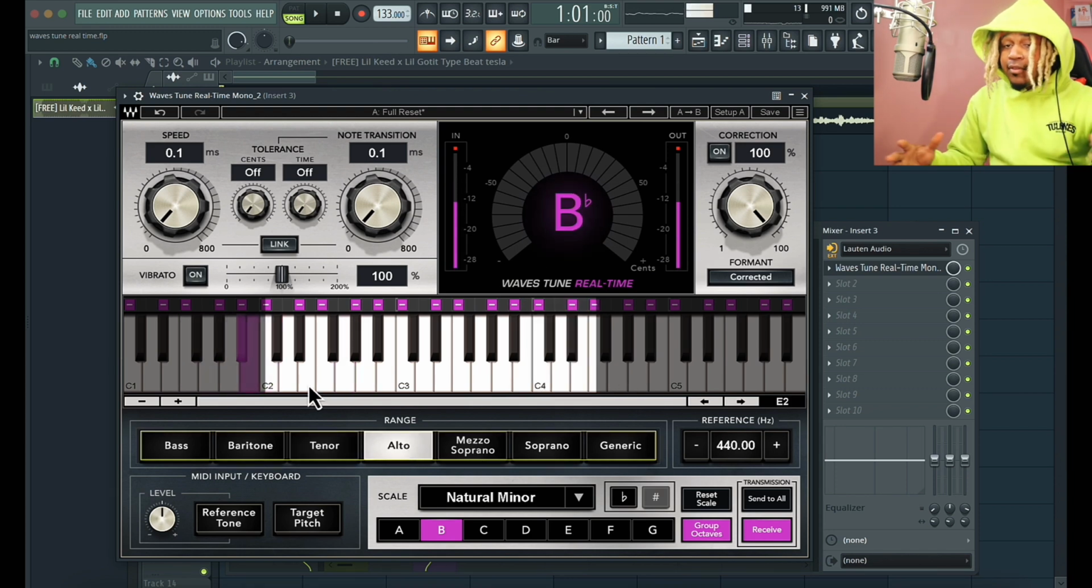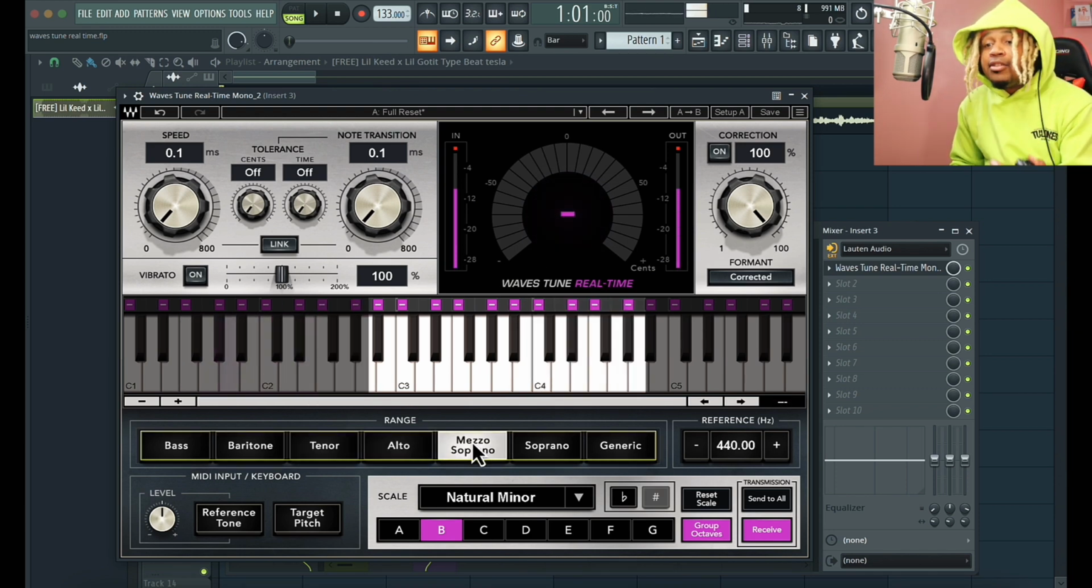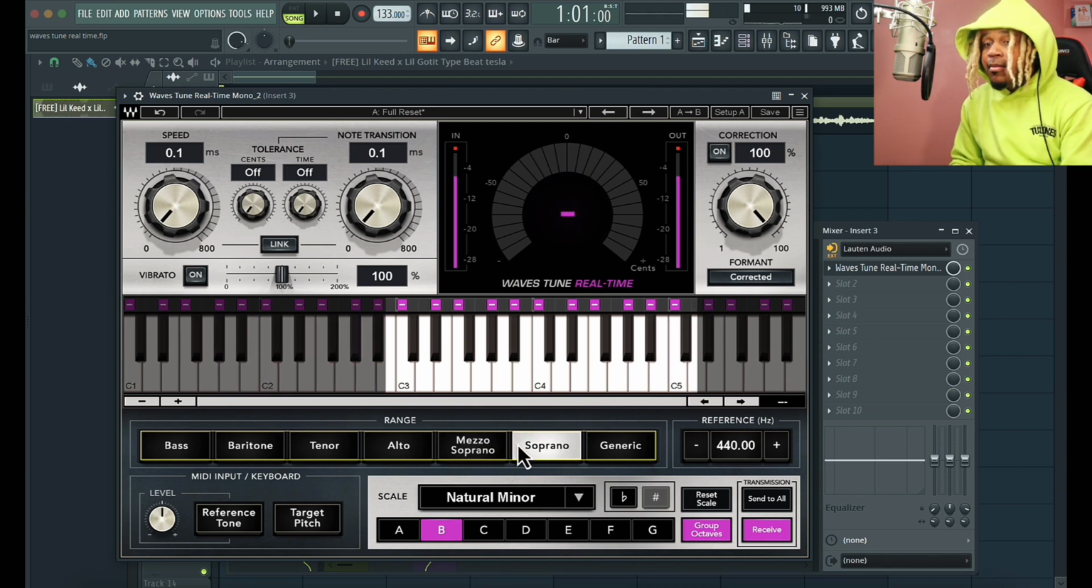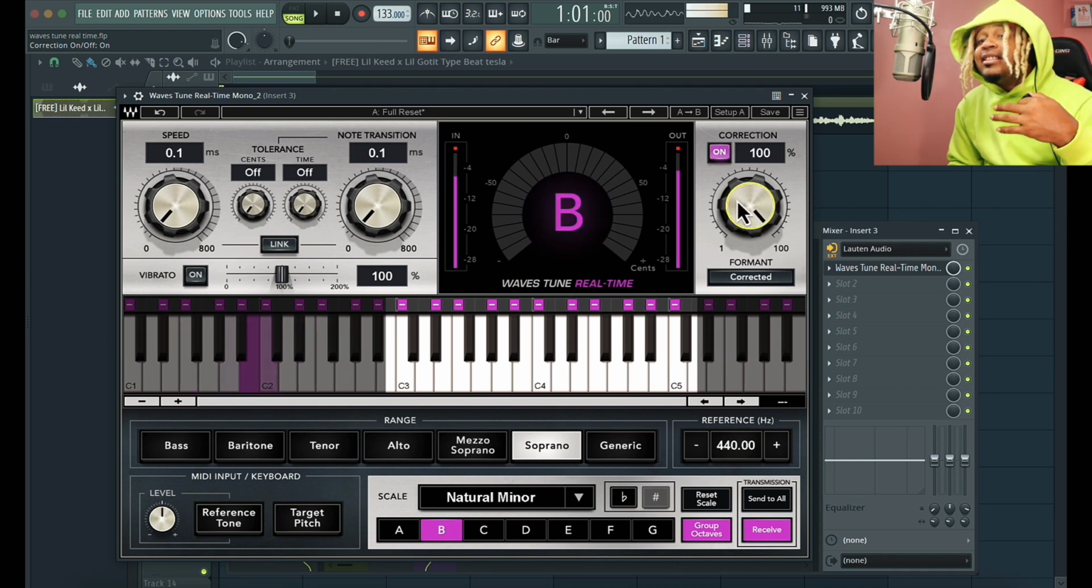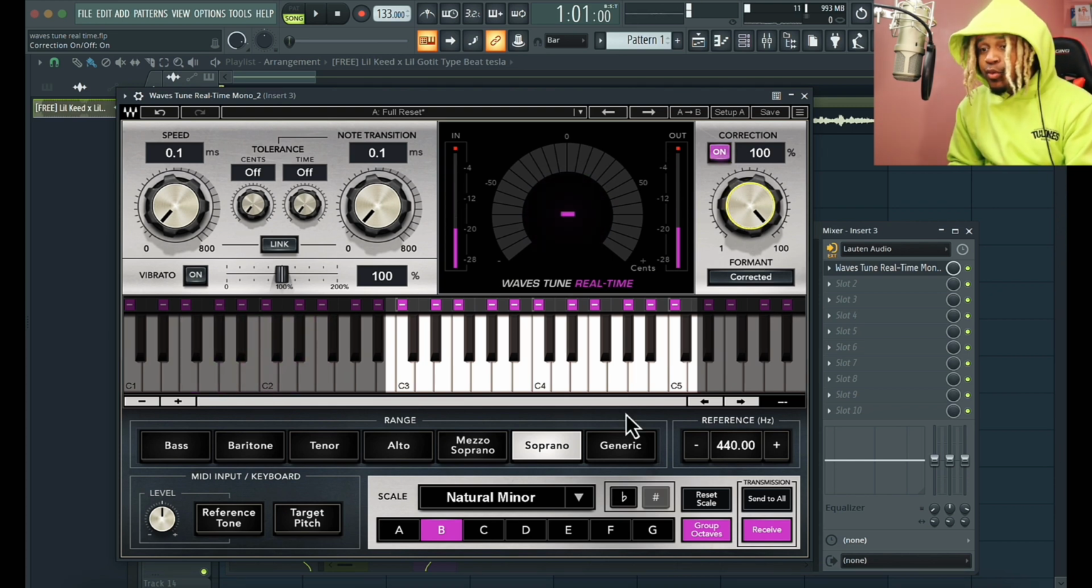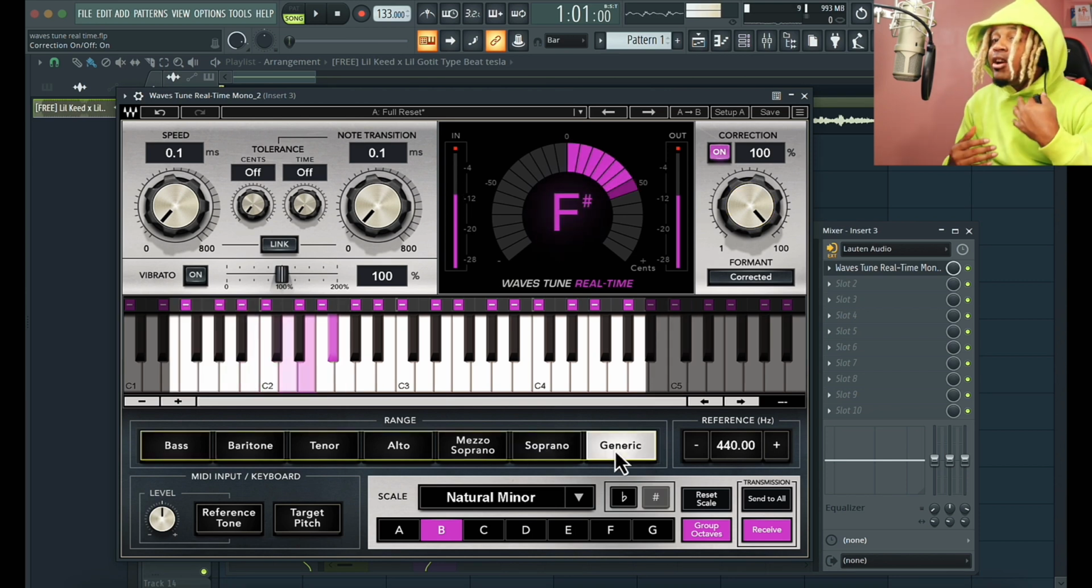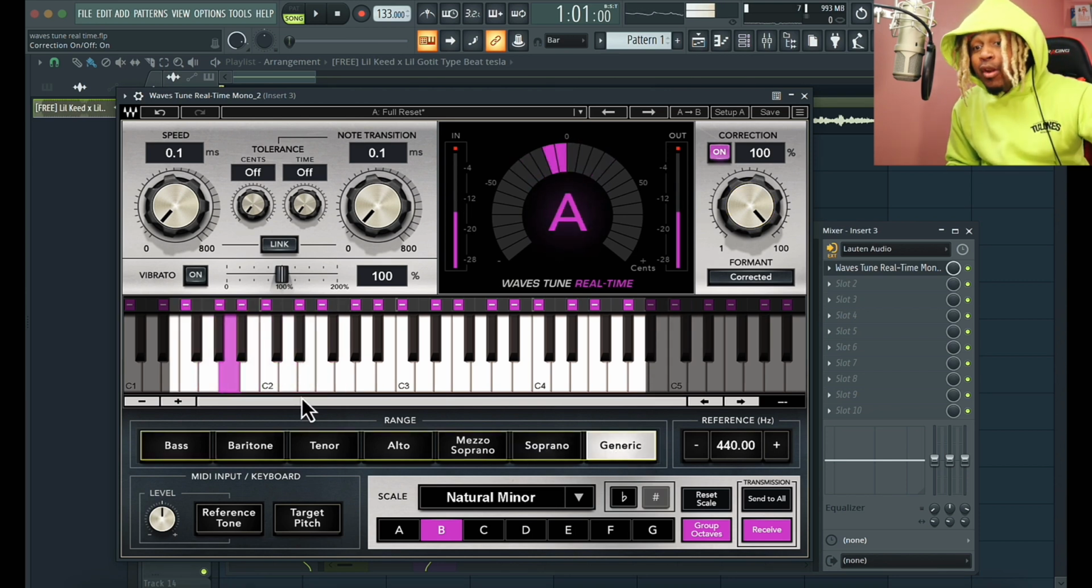You see how that just gave a bigger range? Then you got this right here. It moves up. There's soprano. It moves up. So these notes down here, when I'm talking, even with it being corrected, it's not being corrected because those notes are not active. You understand? When you leave it in generic, it gives you a wider range.